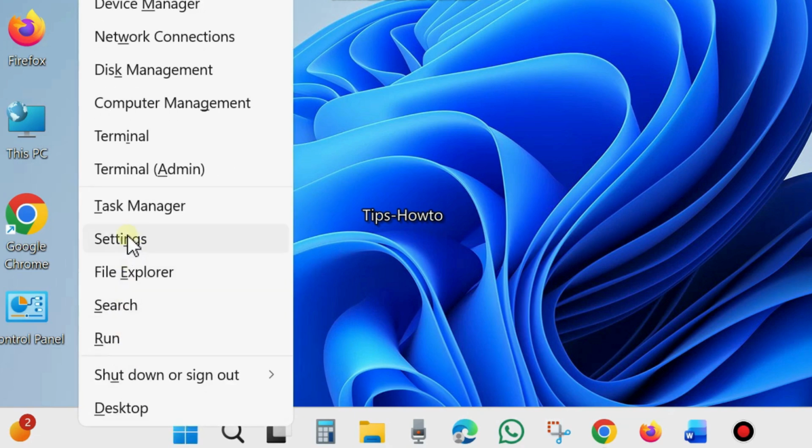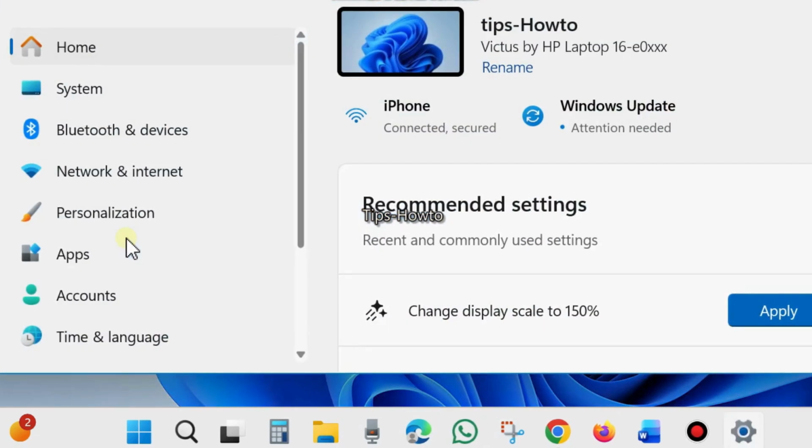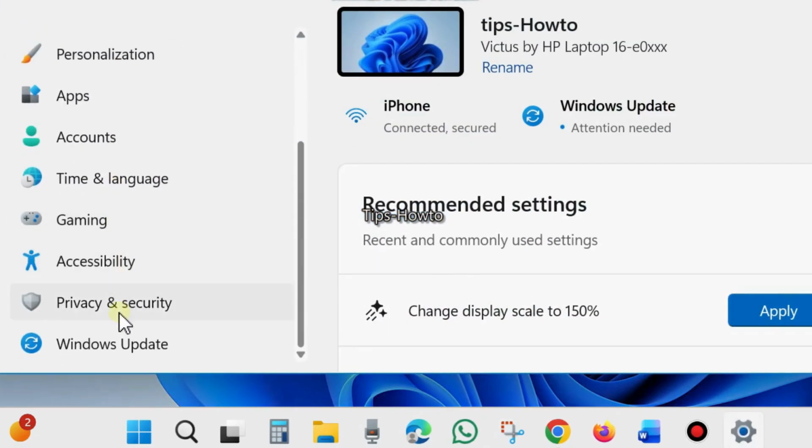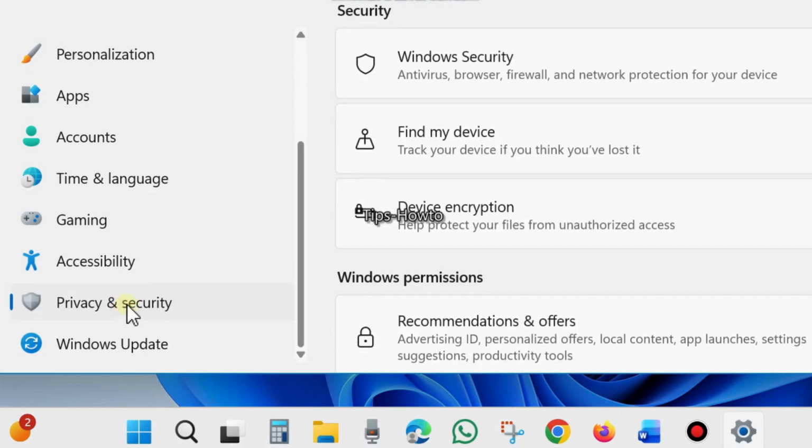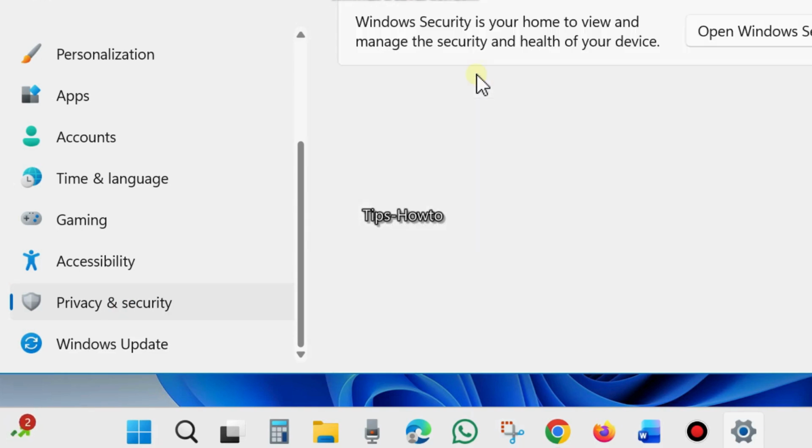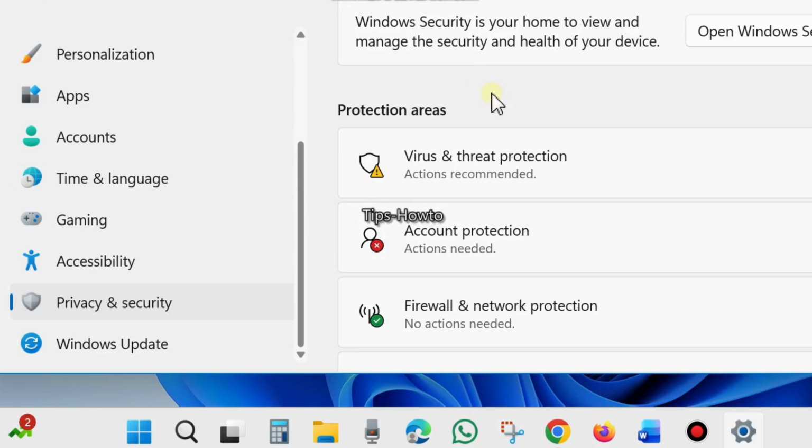Again right click on the start button, choose settings. From the left side of settings, go to privacy and security. Click on it. Here choose Windows security. A new page will open. Here click on virus and threat protection.